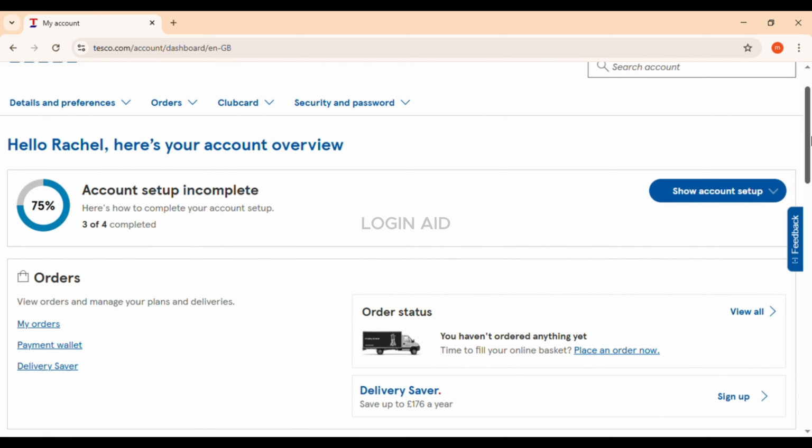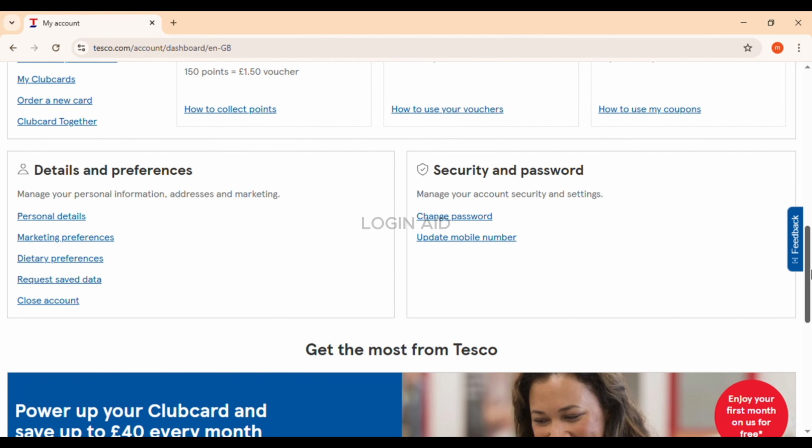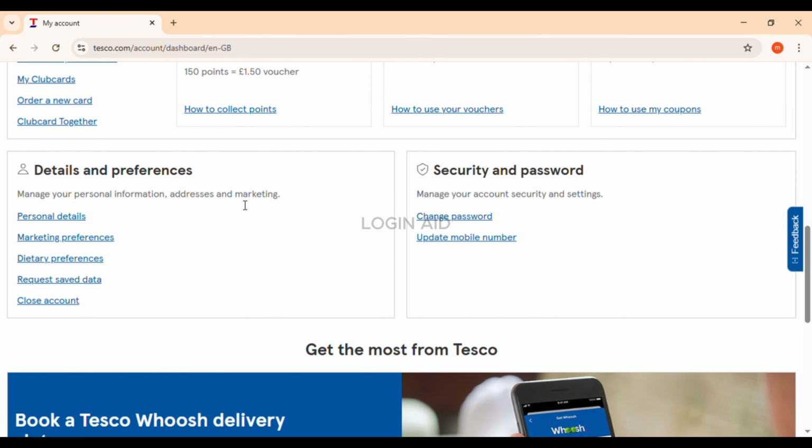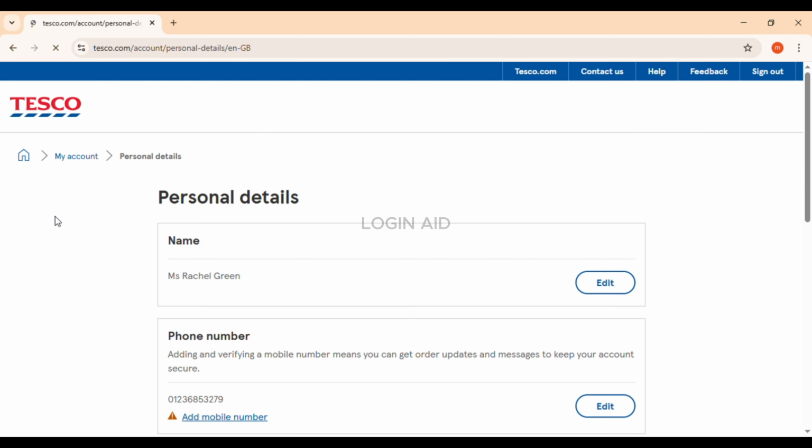In this interface, simply scroll down. Now over here you'll be able to find the section for details and preferences. You'll be able to find several options over here. Simply click on the option personal details. Now you'll be led to the personal details interface. From here you'll be able to see the personal details like your name, phone number, addresses, etc.